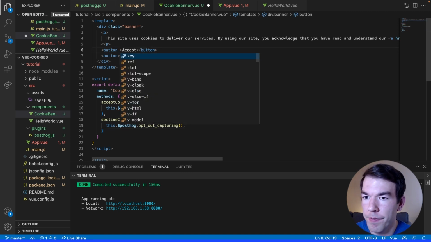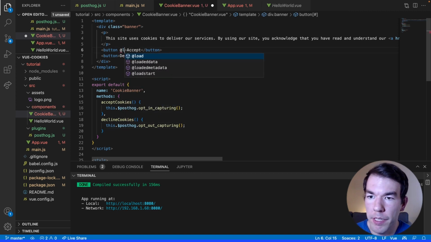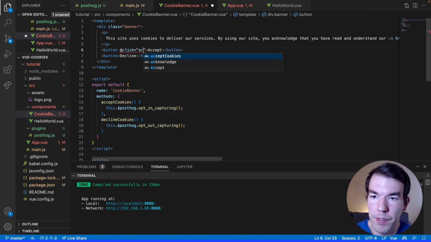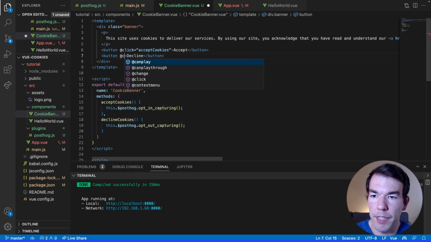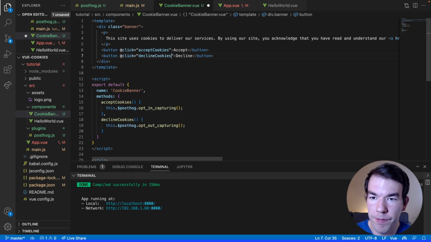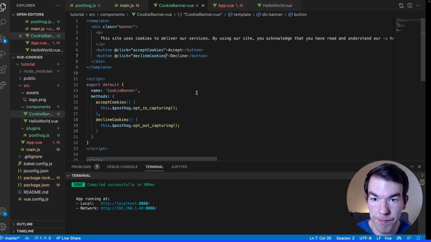And then we will connect these to the buttons. So we'll do @click equals accept cookies, or @click decline cookies. Cool. We'll save that, and we'll head back to our component.